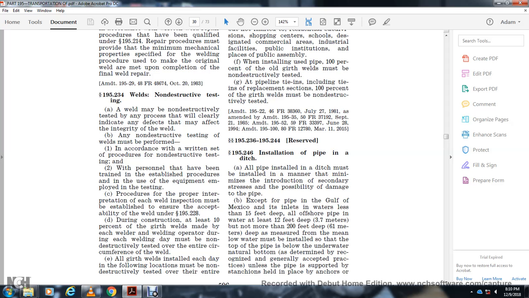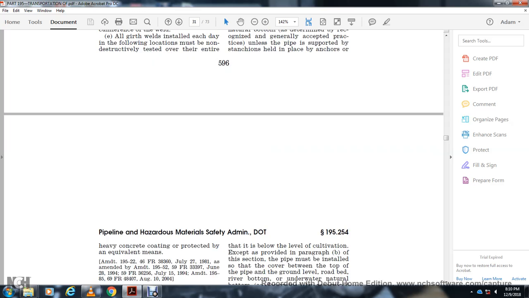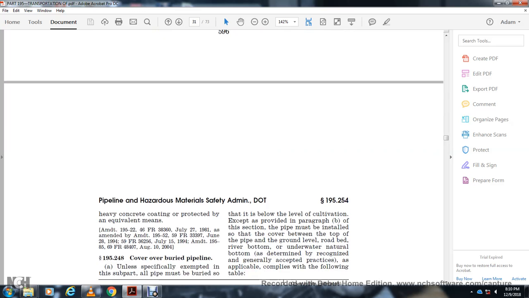the ditch is made for the pipe below the low water, but must be installed with the top of the pipe below the water's natural bottom, as determined by the generally accepted practice, unless the pipe is supported by stanchions, held in place by anchors or heavy concrete coating, or protected by equivalent means.